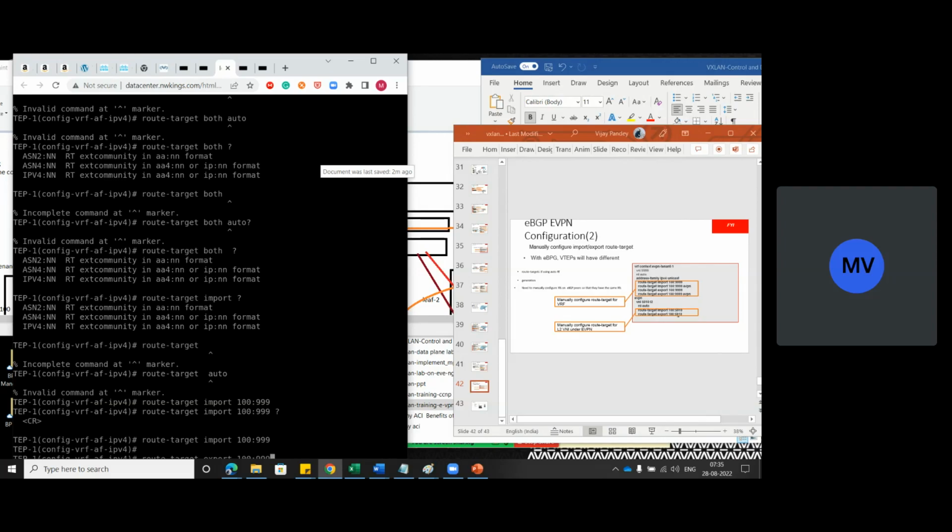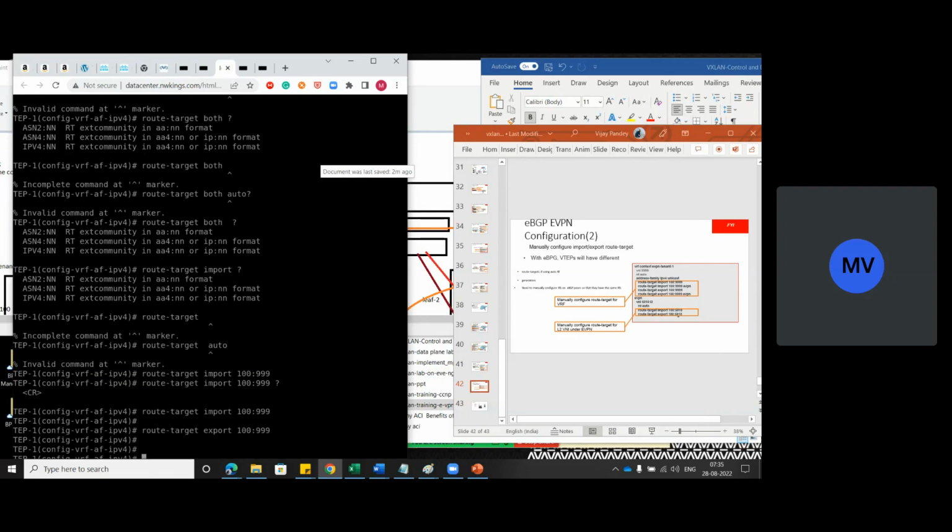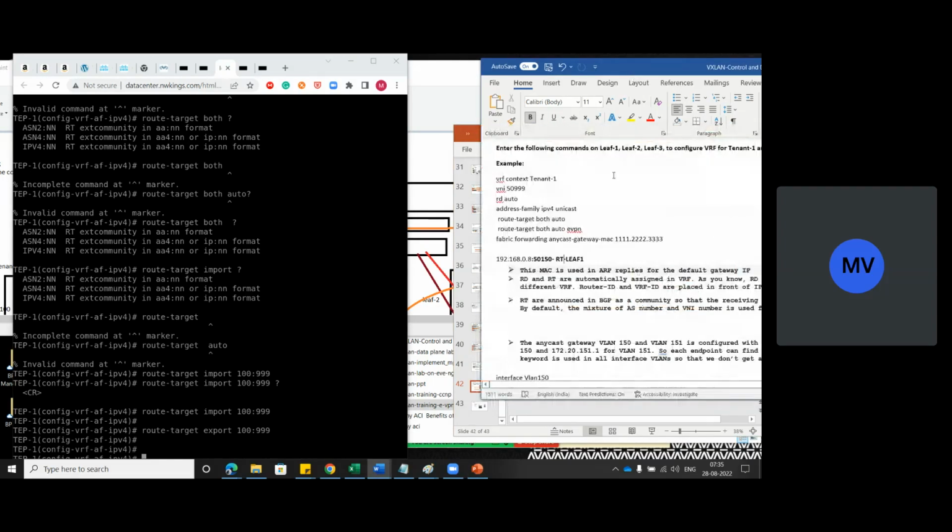So I've selected import and export both. I have not enabled the EVPN because the EVPN feature itself is not enabled, so the EVPN command will not be selectable here. Okay, it's not been used. So this is done.